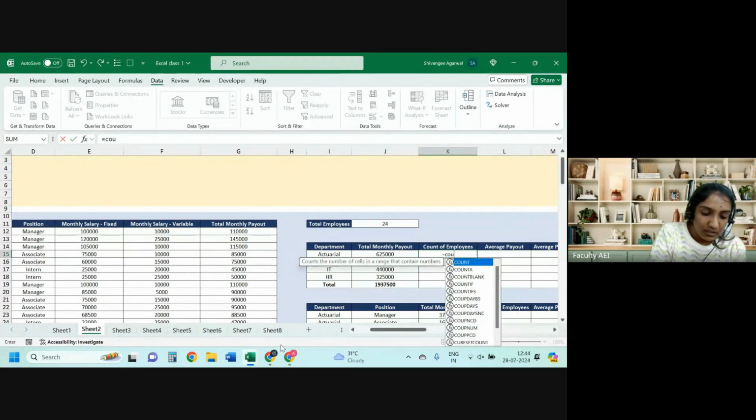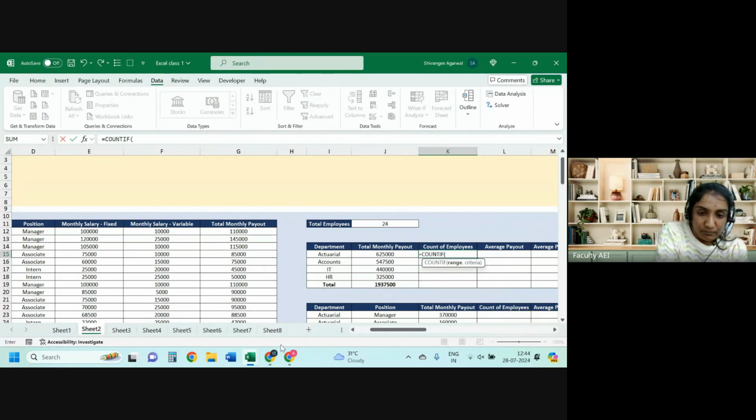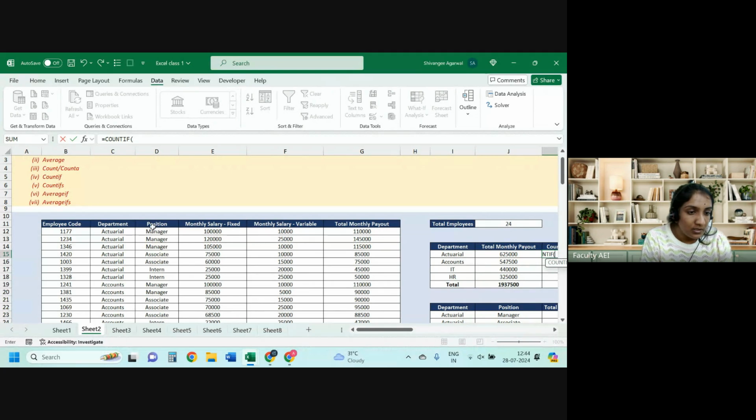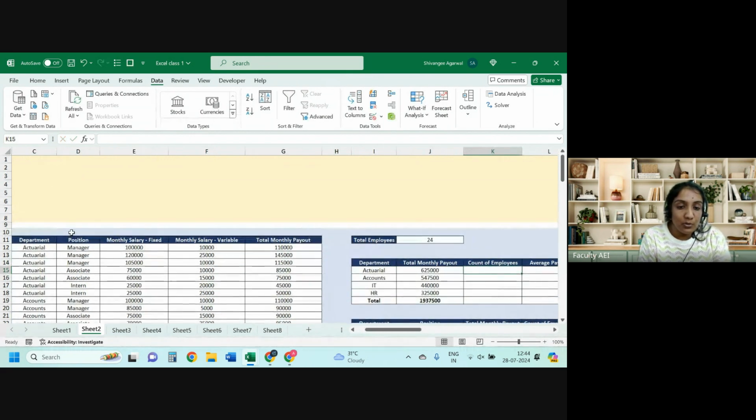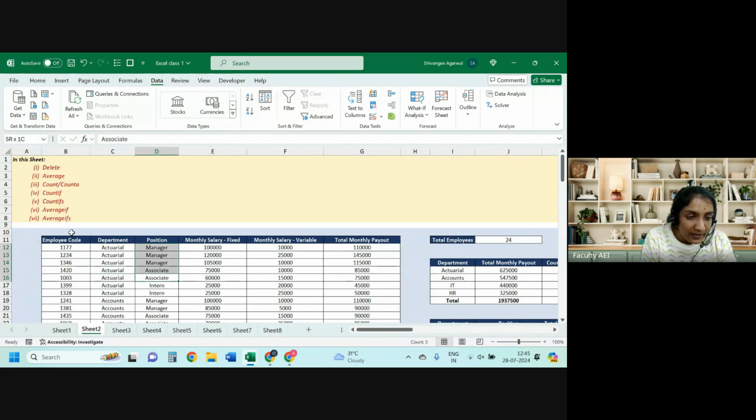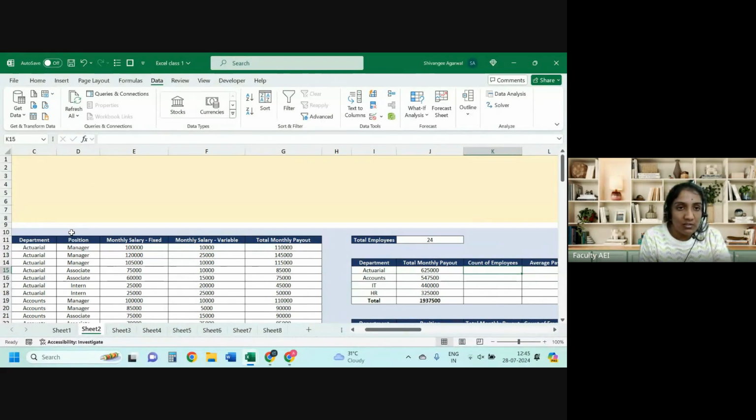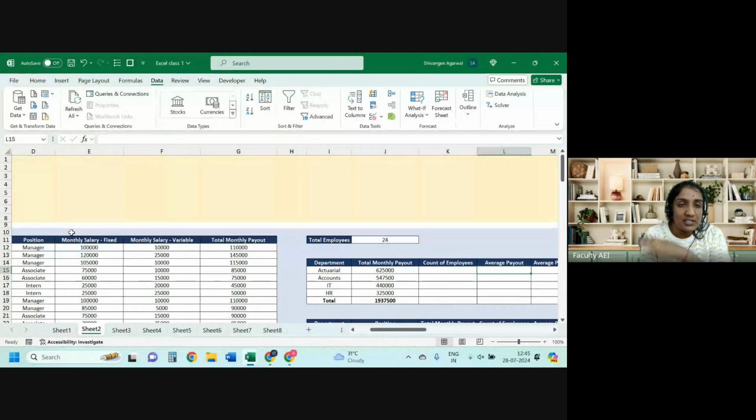So COUNTIF, bracket open. Now what's the range? We've already calculated the total monthly payout. I brought that from the previous sheet. You already know how to do it. This time, the actuarial department on a monthly basis draws a salary of 6,25,000. But that is across 5 individuals, right? So we would want the count of employees to come in here as 5, and then we can simply calculate the average as 6,25,000 divided by 5.